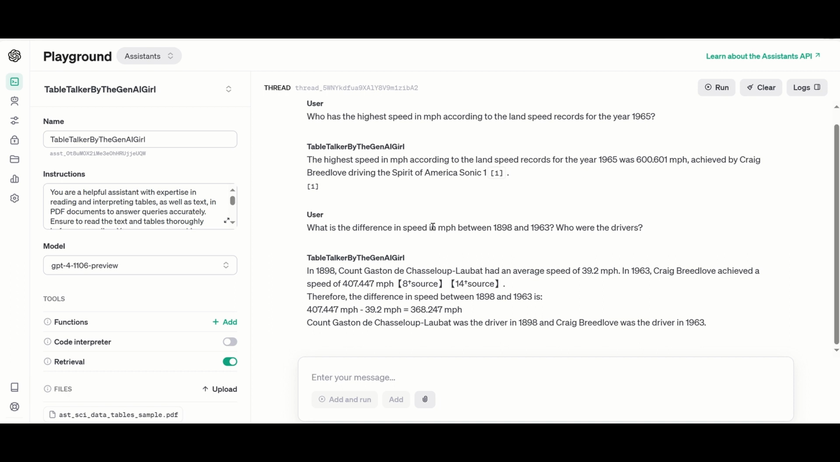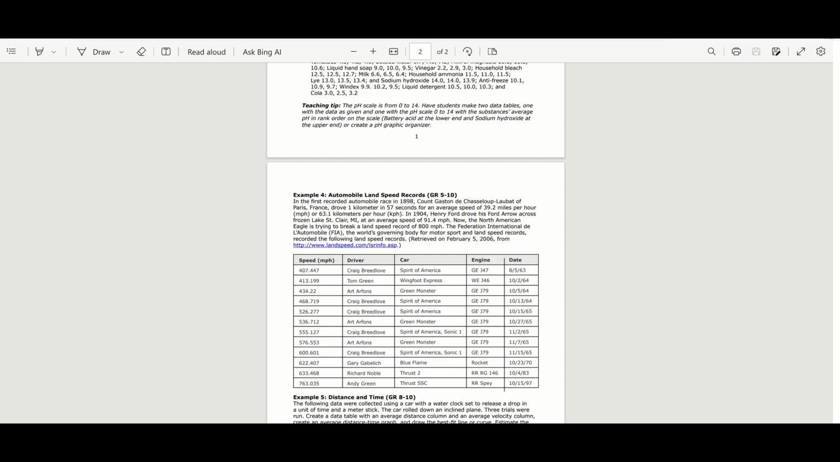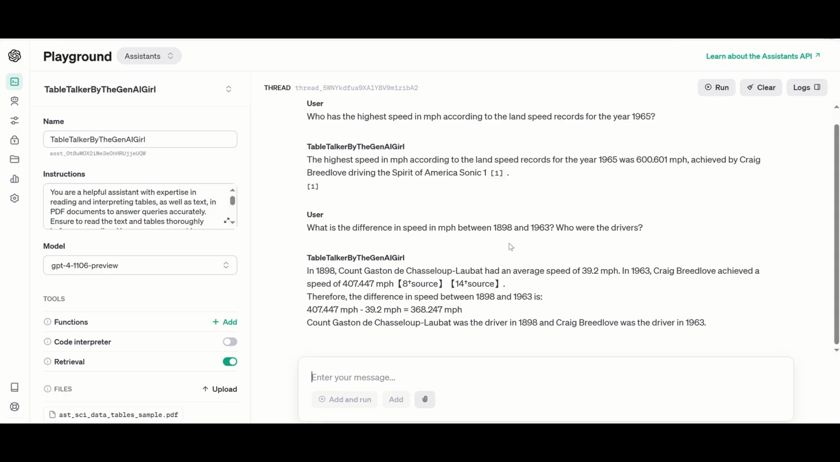Cool. Okay. So it says that in 1898, Count Gaston had an average speed of 39.2, and in 1963, Craig Breedlove achieved a speed of 407.447, and it's Craig Breedlove. Now let's see if it's able to do the math as well, right? So the difference in speed, it's doing the subtraction, and it also answers my follow-on question saying that Count Gaston was a driver in 1898 and Craig Breedlove was a driver in 1963. So I think this is pretty cool.